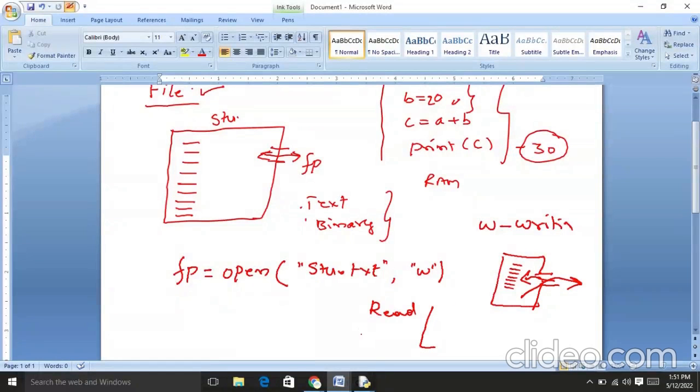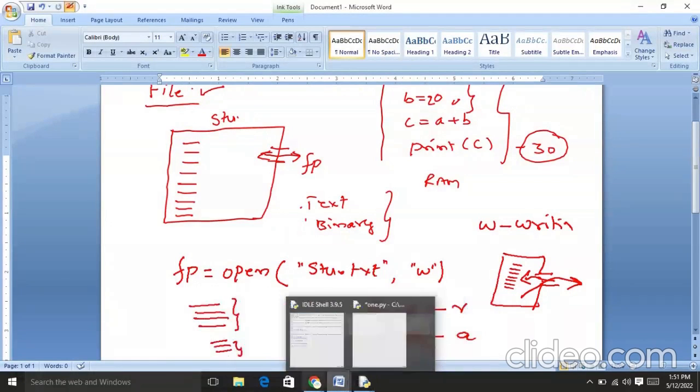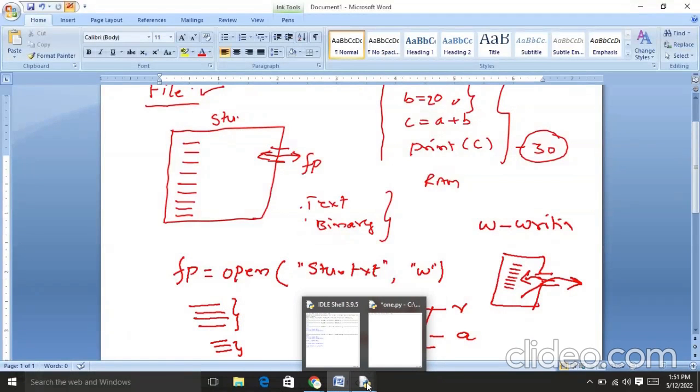Another mode is the append mode. Append means we add something to the existing file. So the write mode is represented by w, the read mode is represented by r, and the append mode is represented by a. Suppose a file already exists and we want to add some new records to it, we can use the append mode. Okay friends, in theory we have discussed files in detail, but here I am going directly to how to write the file program.